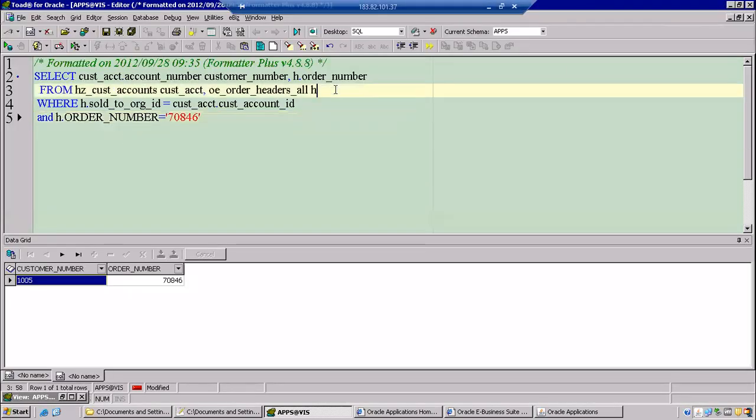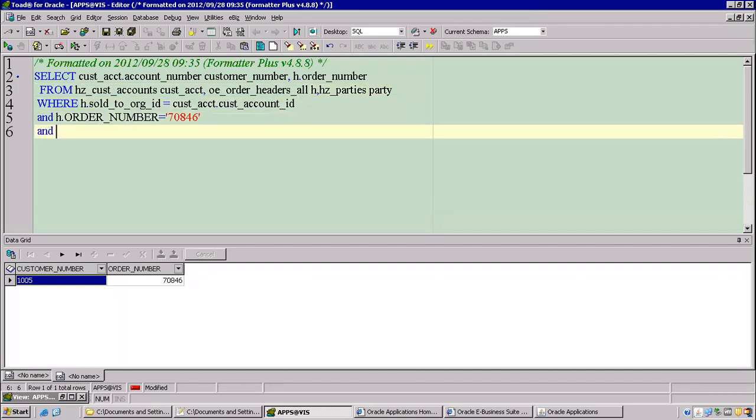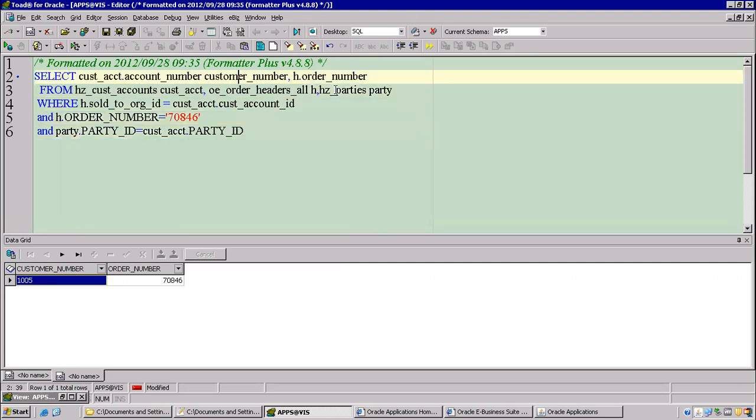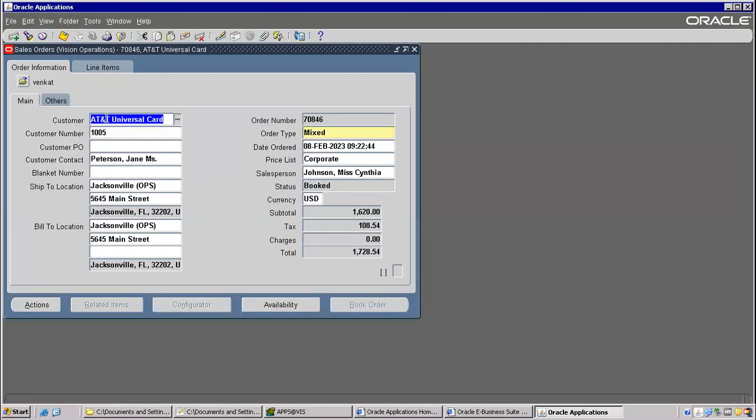Now another table I need to add. The table name is HZ parties. Party is the alias. And another join condition we have to add, that is party dot party ID and cust account dot party ID. Party name is a column name here. Party name is AT&T Universal Card. We have to verify whether it is correct or not.